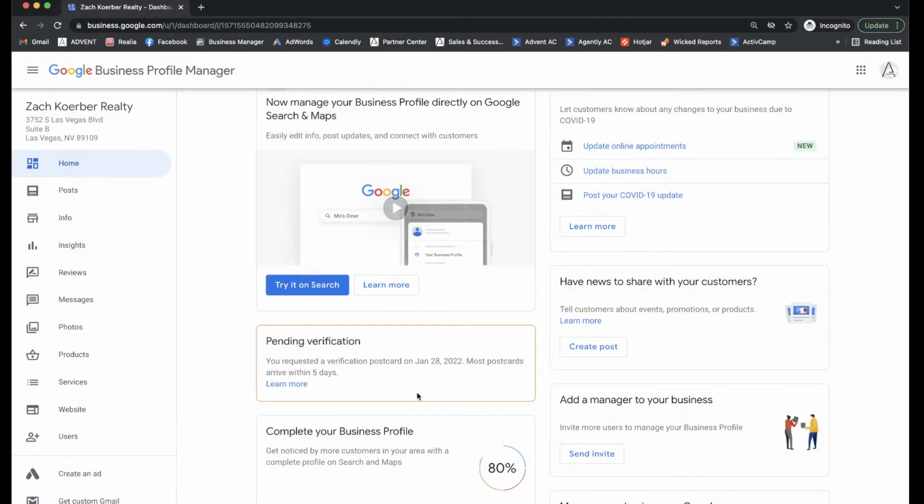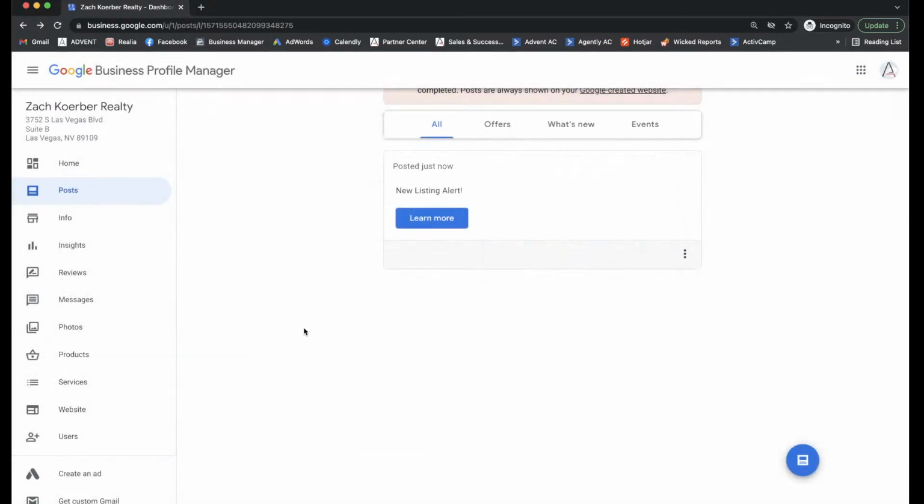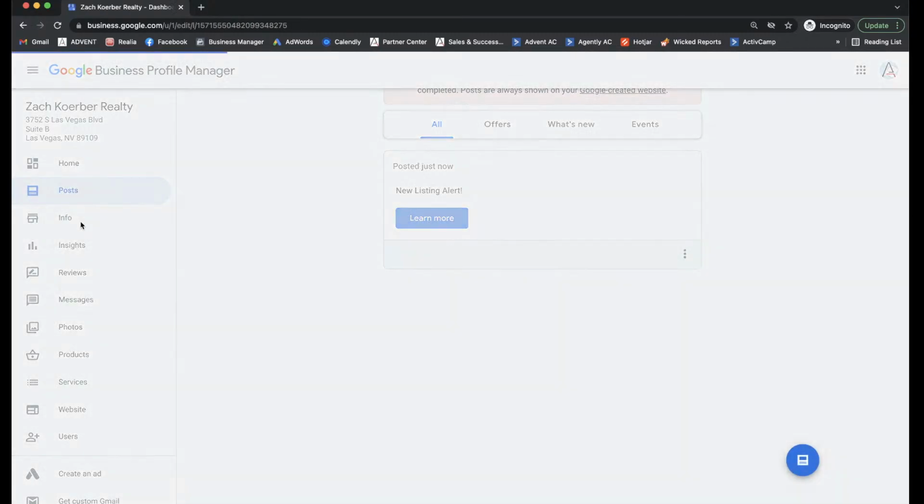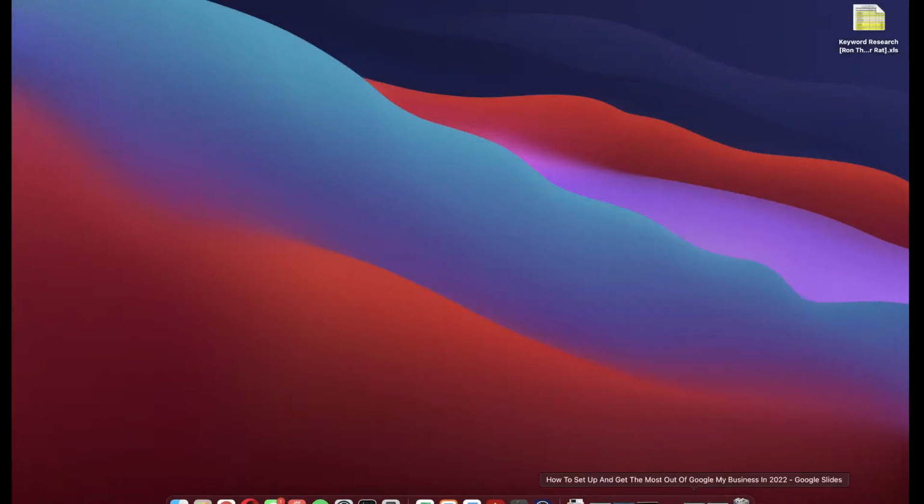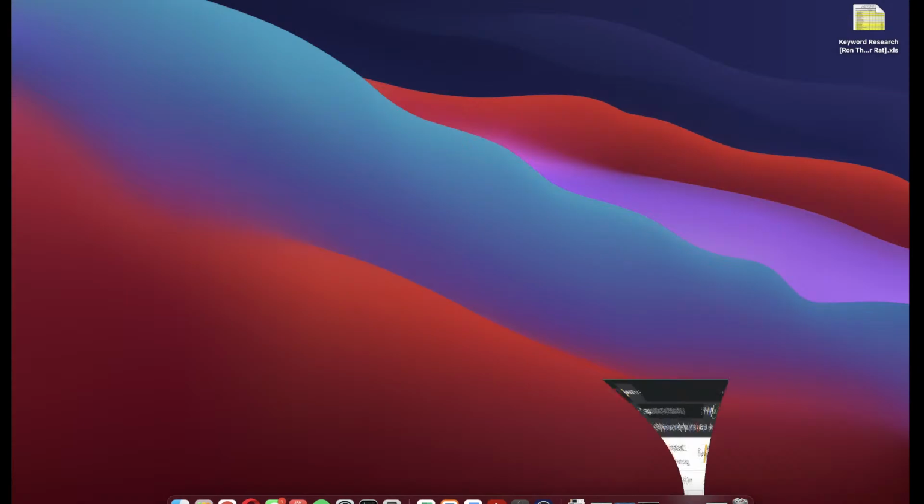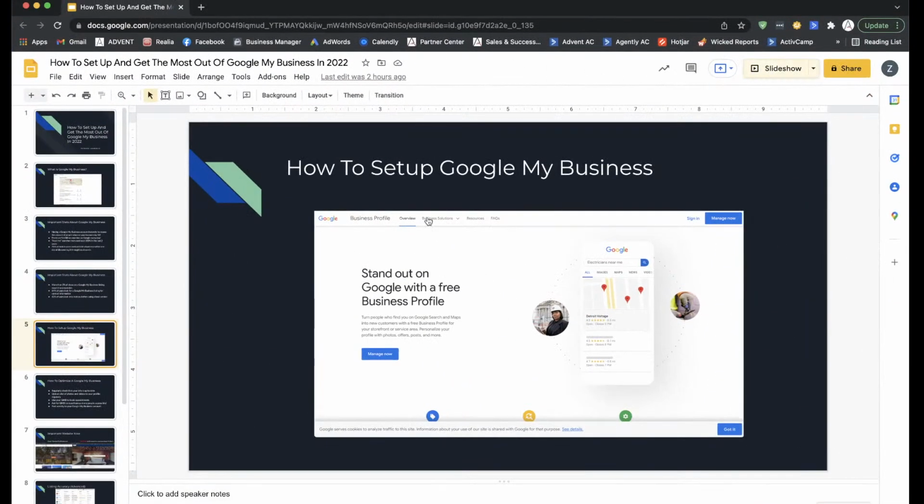The key thing here is that you guys need to get verified, and without verification, they're never going to show you. And then you need to come in here and make sure you're posting every 7 days. They expire every 7 days. Make sure your info is completely filled out. Get everybody that you know to leave you a review, and then go ahead and reply to that review as well. So I'm going to go ahead and actually open up this presentation again.